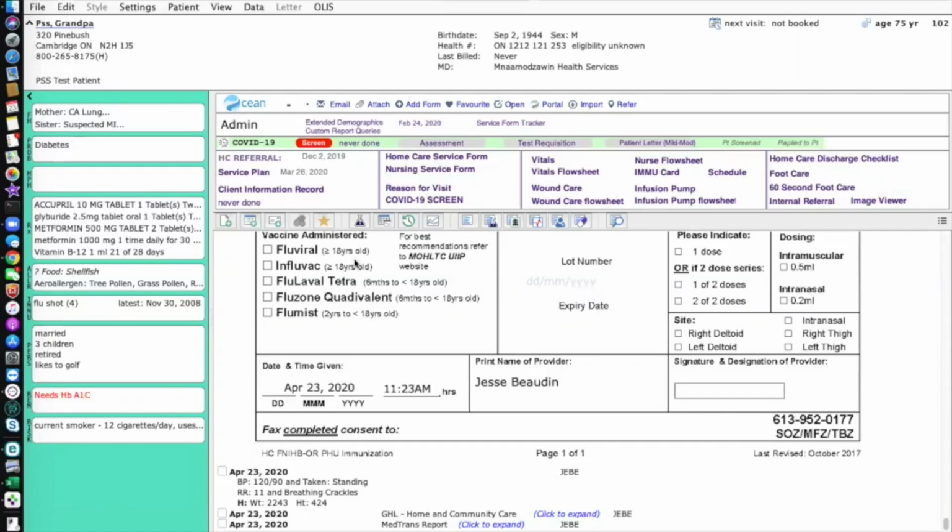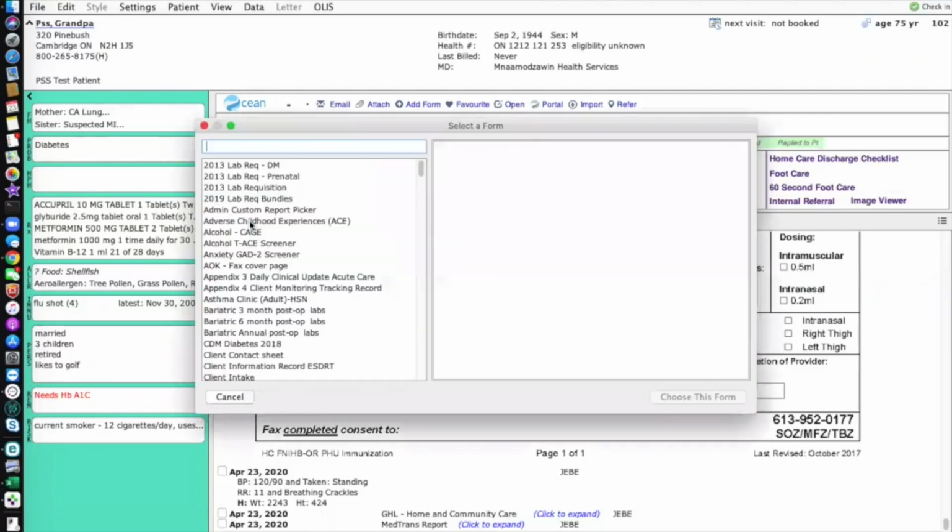Now, most of our stakeholder communities will have a toolbar set up very similar to this one. This one's for nurses. However, they should have a service form button laid out. Now, in this case, there's a home care service form and a nursing service form. But if you don't have a toolbar set up for yourself, no worries. It should be right here in your custom form library.